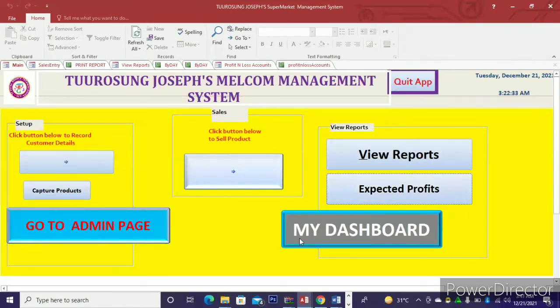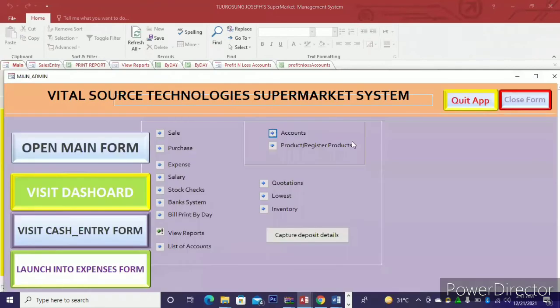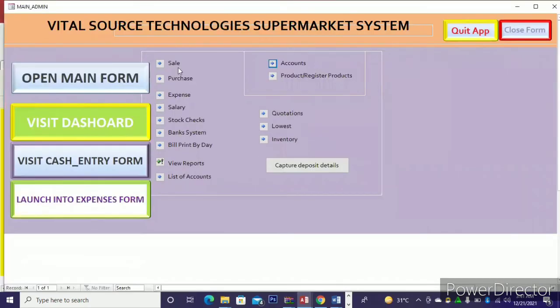But before we get to the dashboard, let's visit the admin page and see what is over there. So if I click on admin page, this is what will be over here. In the admin page, you will see a whole lot of information. You can see Quick App, Close Form. And you can see the business name I kept here, Vital Source Technologies Supermarket System. Now here is also Open Main Form. The main form is just the home page where we just came from. Then Visit Dashboard, Visit Cash Entry Form, then Launch Into Expenses.